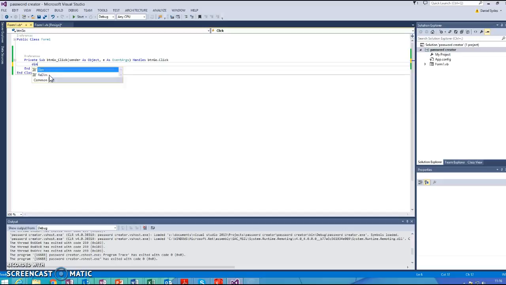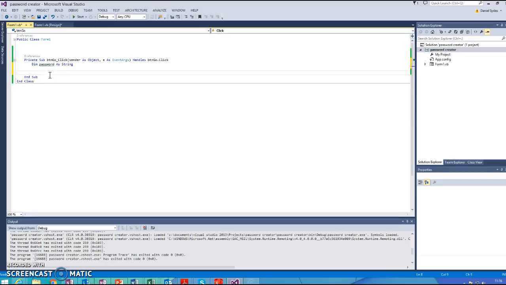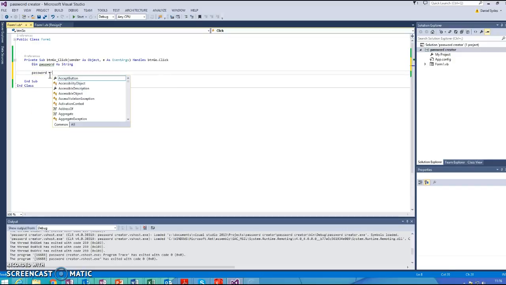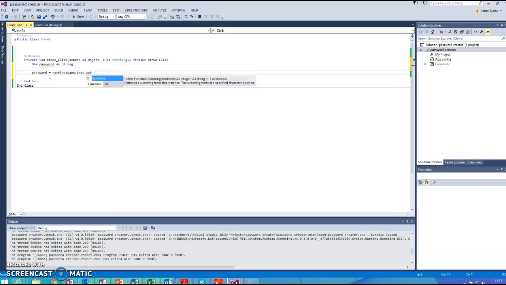So I'm going to need a password variable, which will be a string to store my password in. So the password is going to be the first letter of the first name, first of all. So I need to get the first name, which is txtFirstName.Text. I'm going to take a substring, which means part of that string rather than the whole thing. Substring, and you need to say what is the first letter, which is 0, and how many letters do you want? 1.